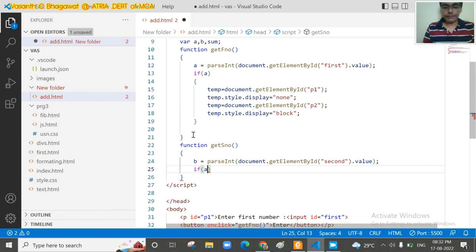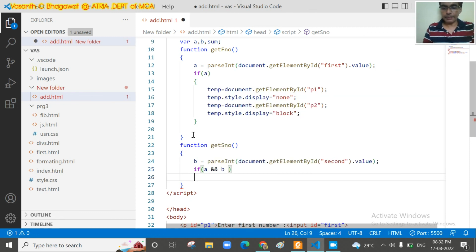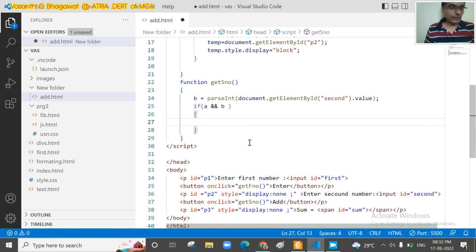Now if the first number, that means you have entered the first number and the second number, right? If the number is there, so now we try to do the next thing. Now after entering the second number, what should happen? You have to think, right? After entering the second number, what should happen?